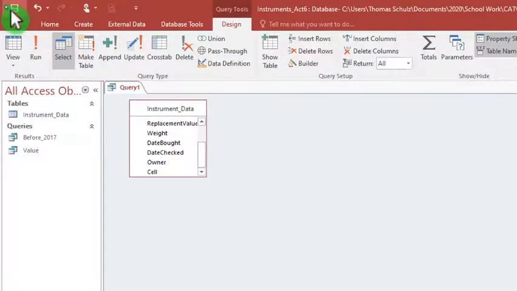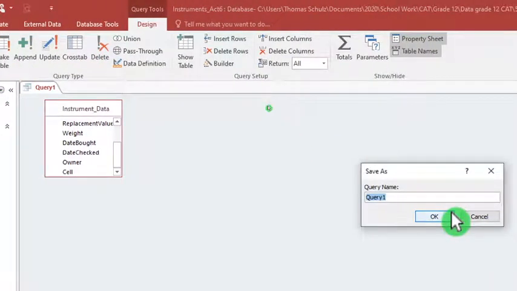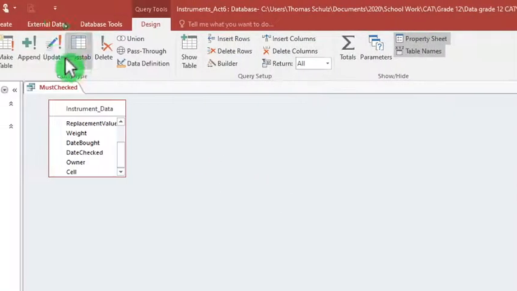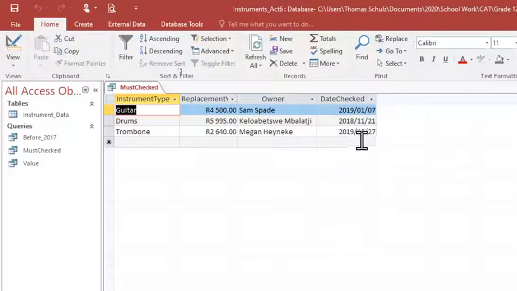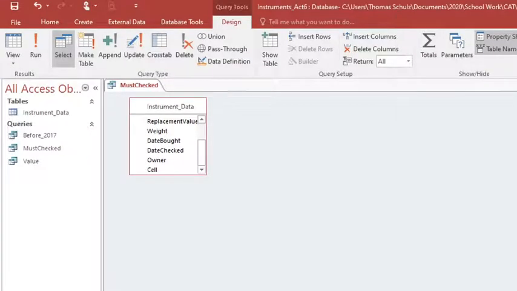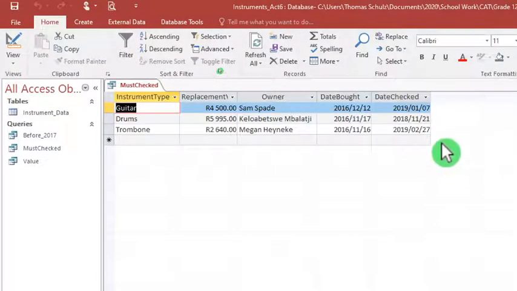Okay, so we can save this as must checked. Okay, and we're going to run this, and date checked is now a value over this. So if I actually select this date as well, we can now see that there's at least a minimum of 2 years between date bought and date checked.